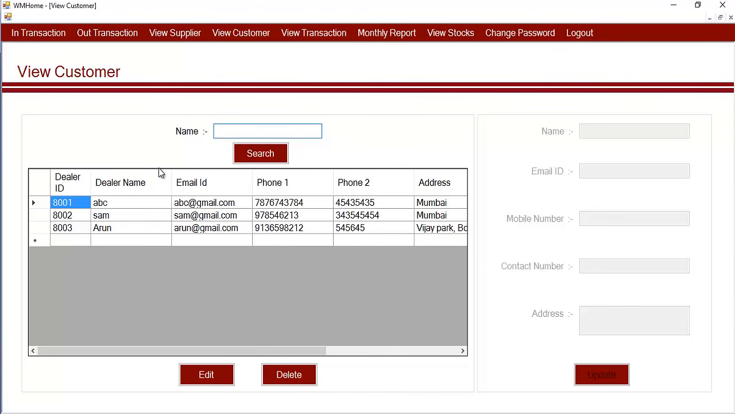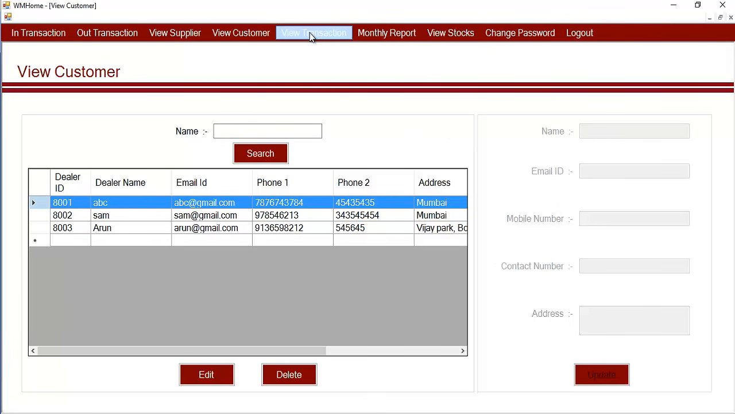Over here you can view various customer details, and you can do the same thing, edit and delete, by selecting any of these rows, and once he clicks onto the edit button, these details will be shown in this panel and he can edit their details. Let's see the next module, that is the view transaction module.